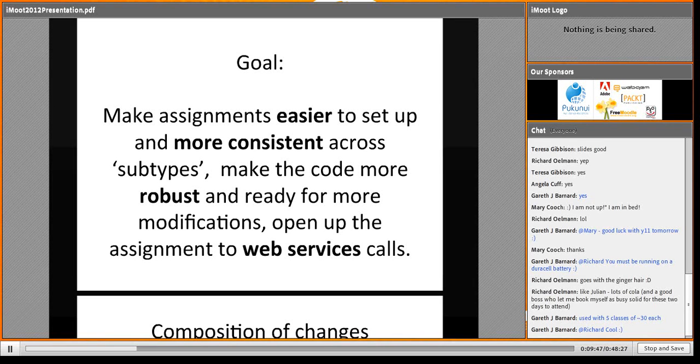The foundational changes in the assignment module are the ones which aren't adding any new functionality to the assignment, but they are making it more consistent. Martin probably would have mentioned in his keynote yesterday that one of the goals was to get rid of the 4 different subtypes, or 5 or 6 or however many different ones you've got installed, and just have one assignment module.